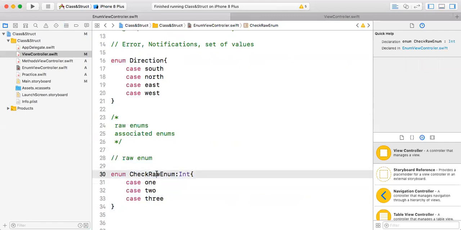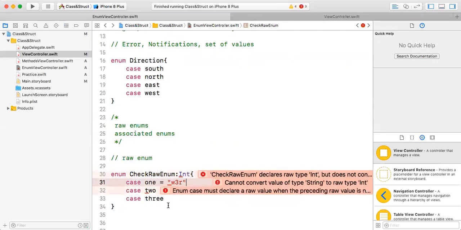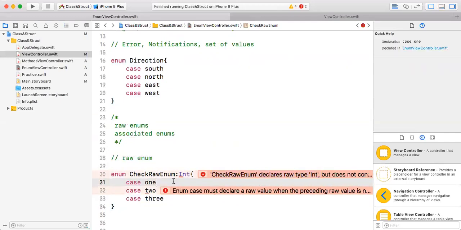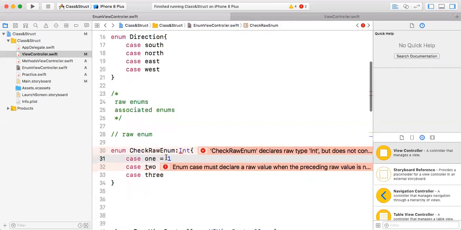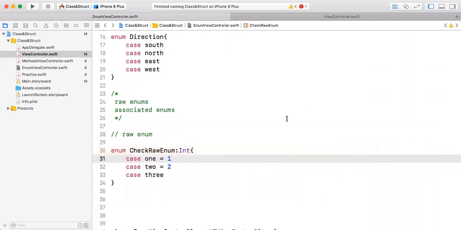Now this enumeration I'm defining as an integer enumeration. Suppose if I try to assign some string value for this, it will immediately say the enum you have declared is a raw enum and you cannot assign a string value to the raw type integer. So here I can assign only the integer values, something like this, 1, 2, 3. So only the integer values I can assign here. This is about the raw enums.